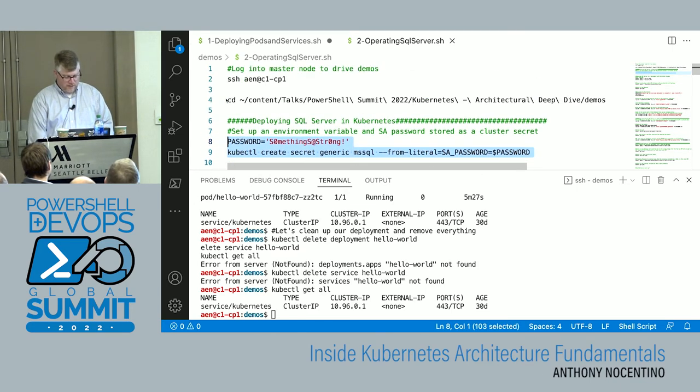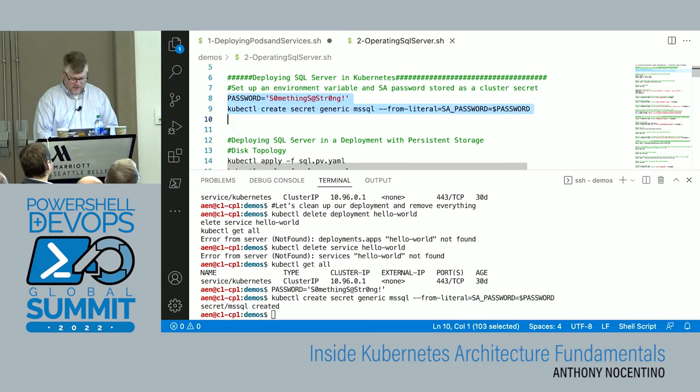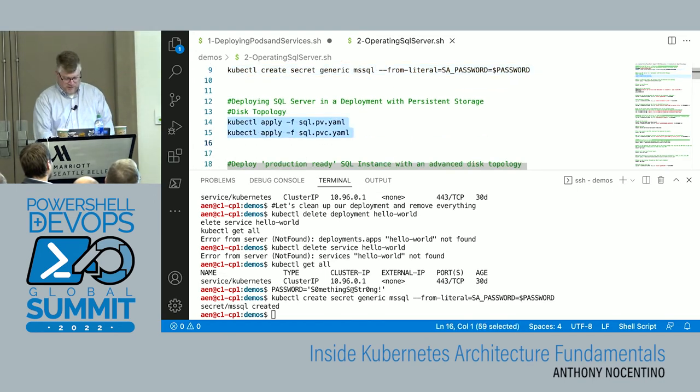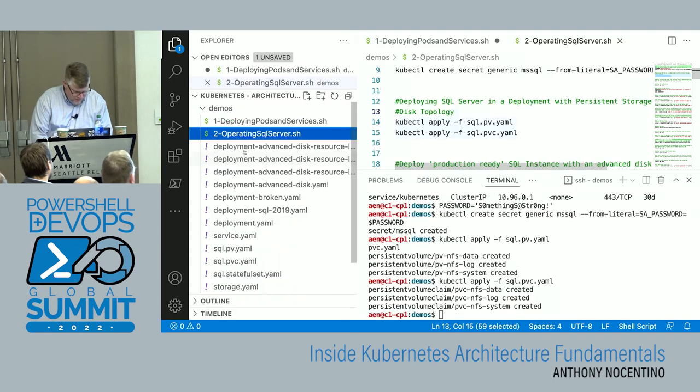So what I'm gonna do first is set an environment variable and then create a secret in the cluster. The reason I'm setting it as an environment variable is because I'm gonna reuse it over and over again. I'm gonna create the secret, which is gonna have my SA password, and I'm gonna create my storage tier first. I have the PV and PVC broken out into two different files, so let's look at both of those.